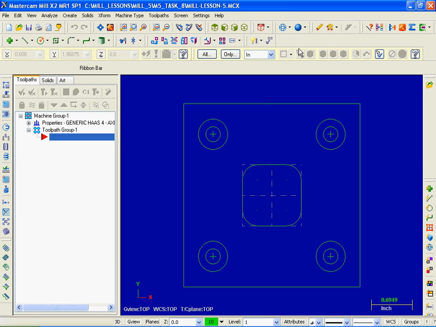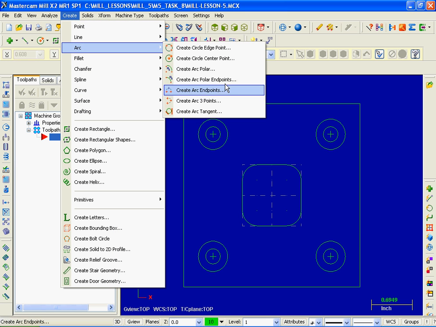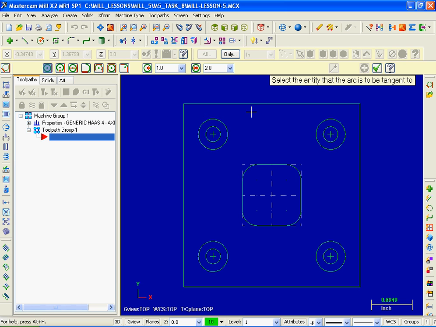So let's get started. I'm going to move up into create arc, and then right at the very bottom of this list, create arc tangent. Now the arc tangent ribbon bar appears and you're prompted to select the entity that the arc is to be tangent to. Before we start picking anything, we just need to set a few things up.